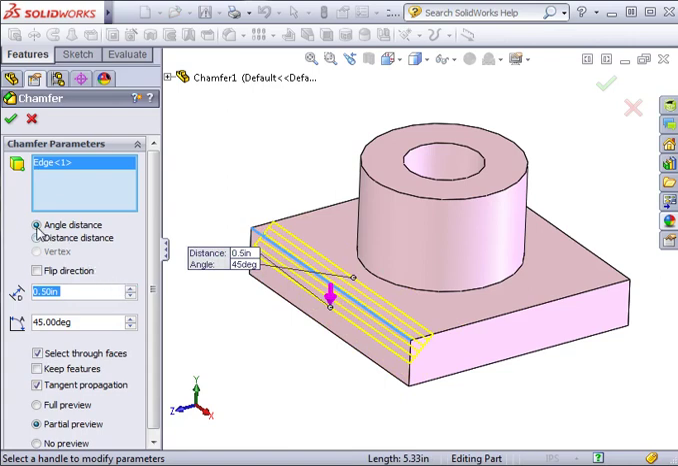Currently, I'm using the angle distance option for this chamfer. That's why I have the angle and distance dimensions available. As I change the angle, you can see the preview update, and the same is true as I change the distance. When using an angle other than 45 degrees, you want to be able to tell SolidWorks which side is the long side and which side is the short side. That's what you can control with the flip direction option.